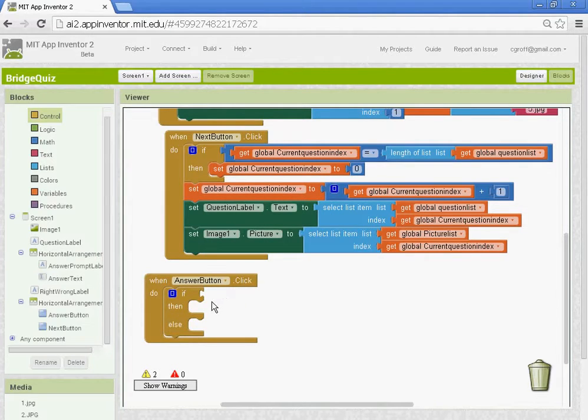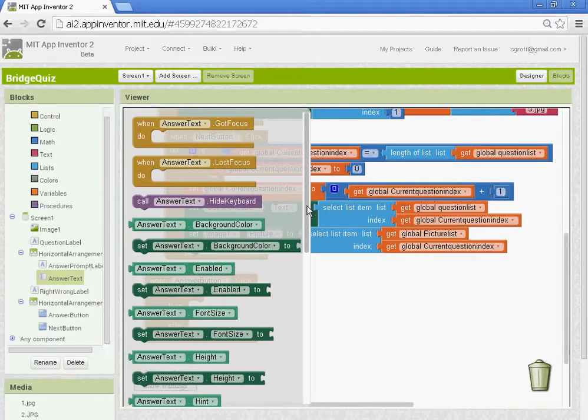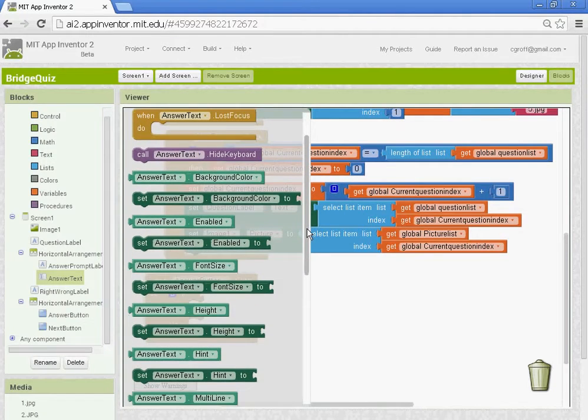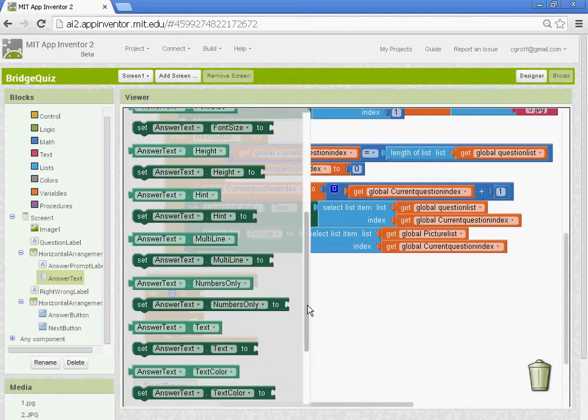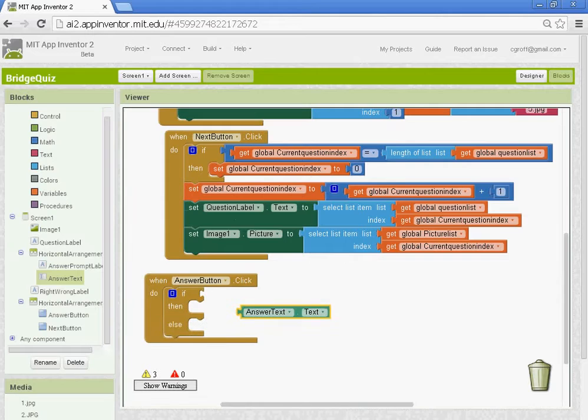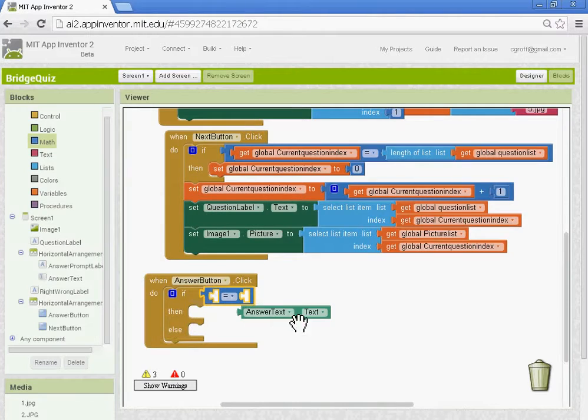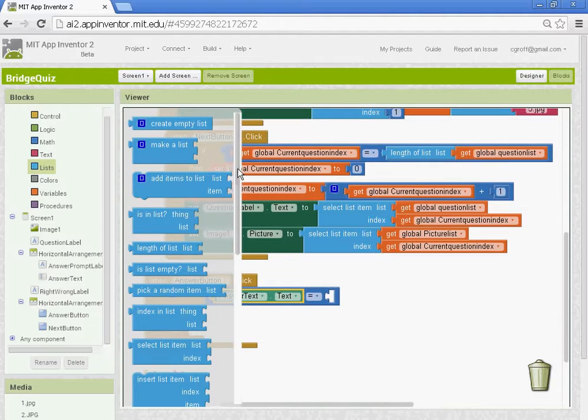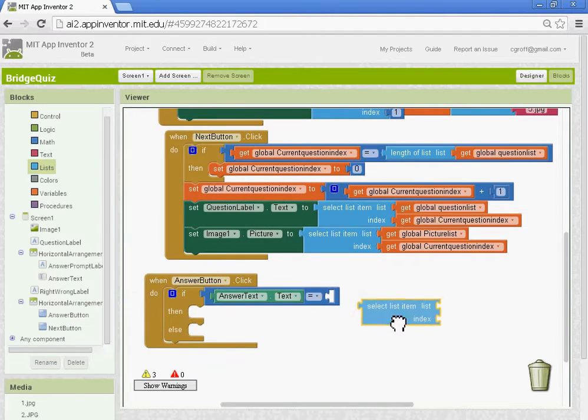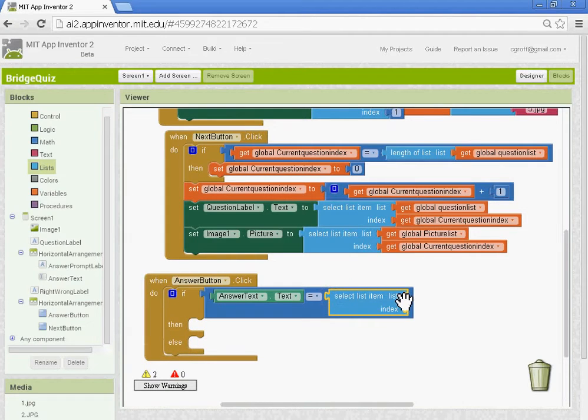So if we want the answer text, we're going to go to answer text here, and this is what will be in the text box. So answer text dot text, and we want to get the equal sign from math. Let's plug this into that first block, and then in this socket we're going to get the select this item. So under lists, select list item, and our list is going to be our answer list.